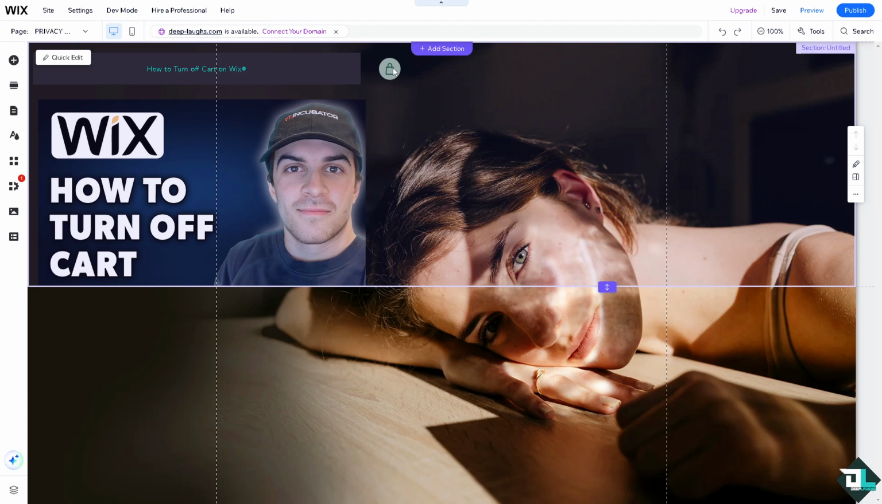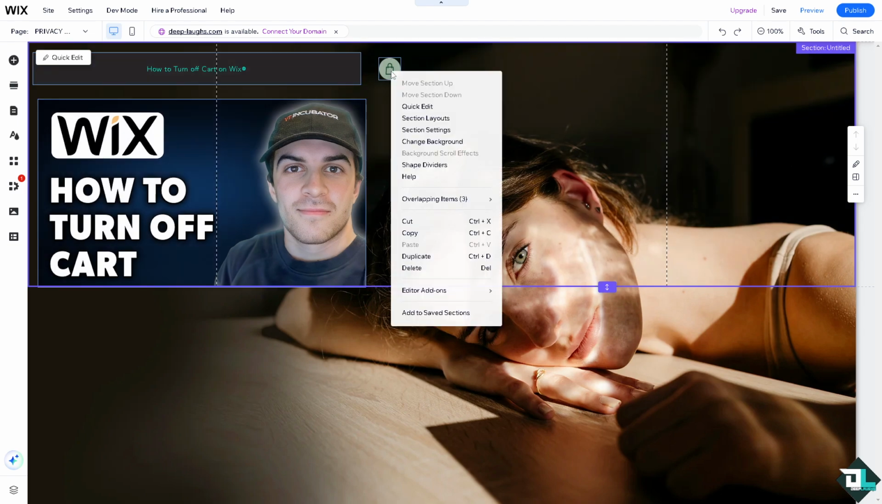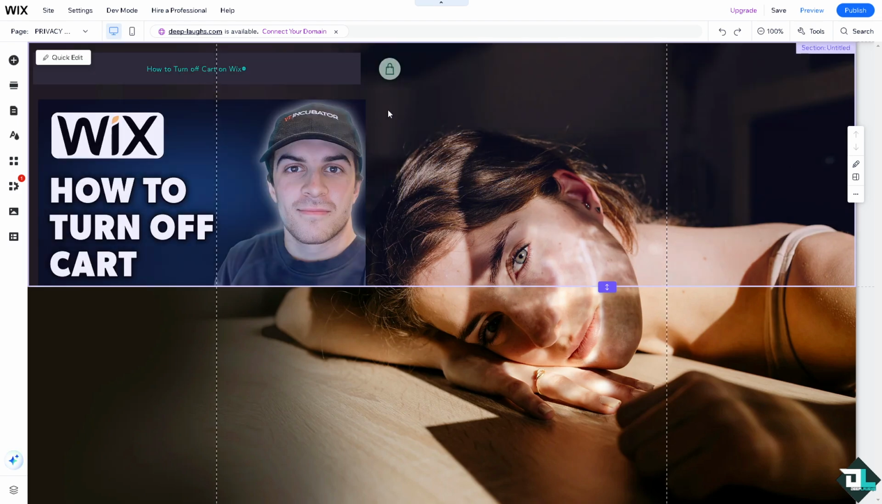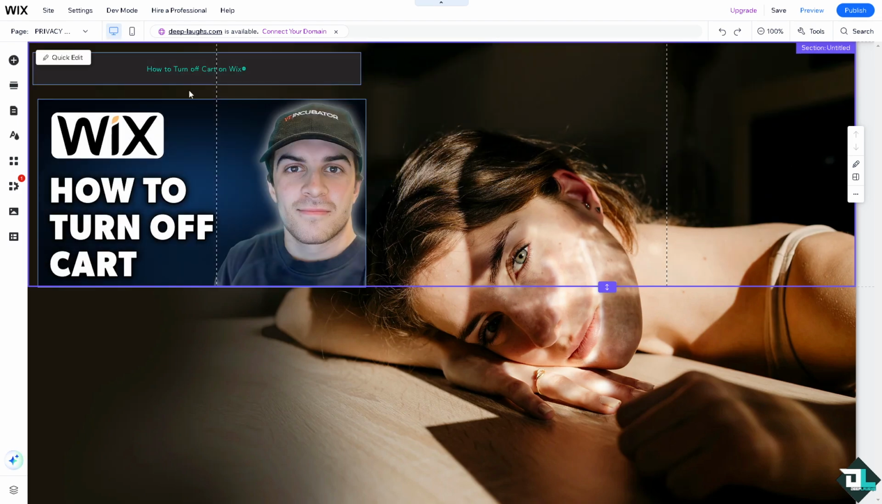Now, if your website is not primarily e-commerce focused, removing the cart right here can declutter the navigation and enhance the user experience by guiding visitors to more relevant content. All you're gonna do is right click and click on the delete option. See that? Click that, and from here you would be able to turn off the cart on Wix.